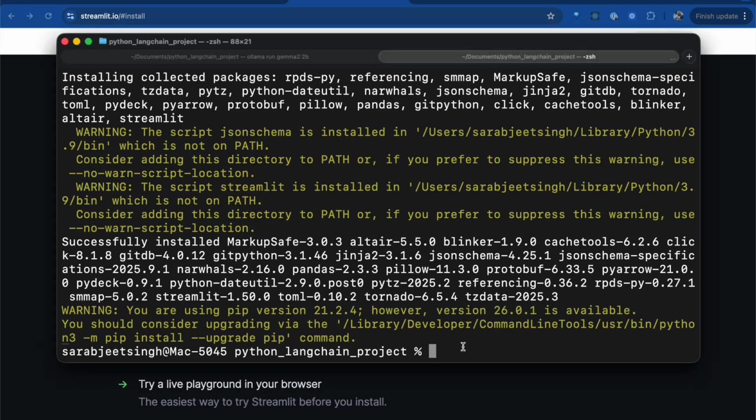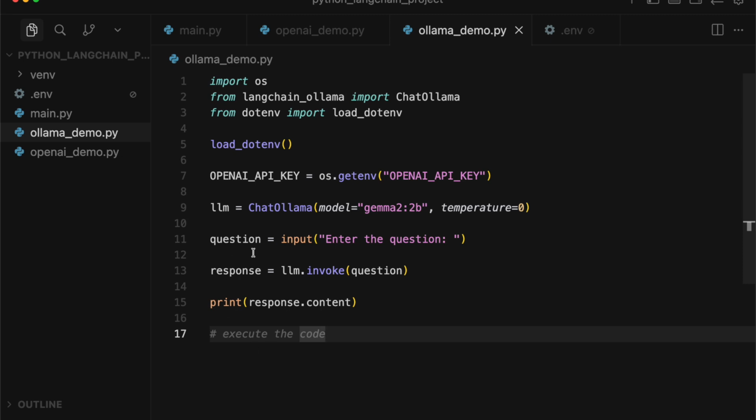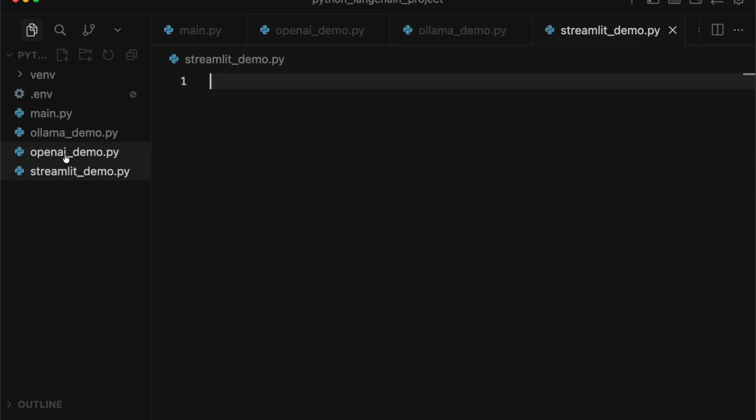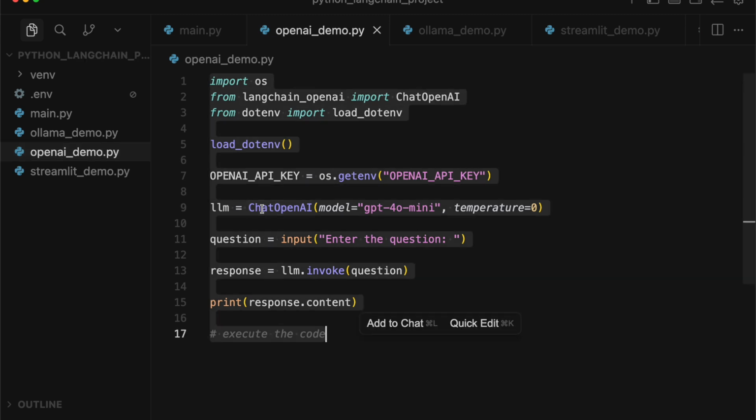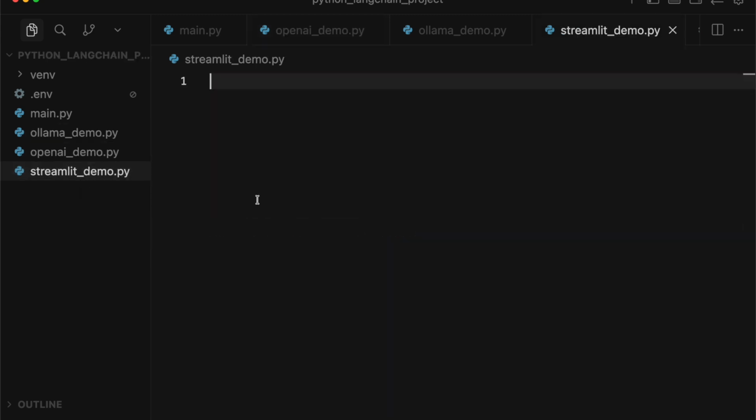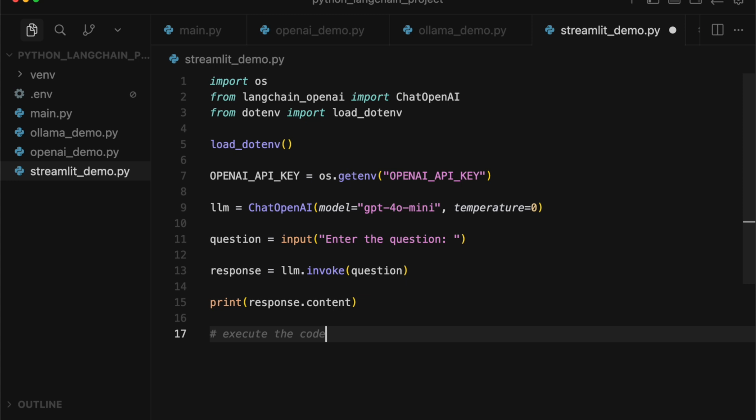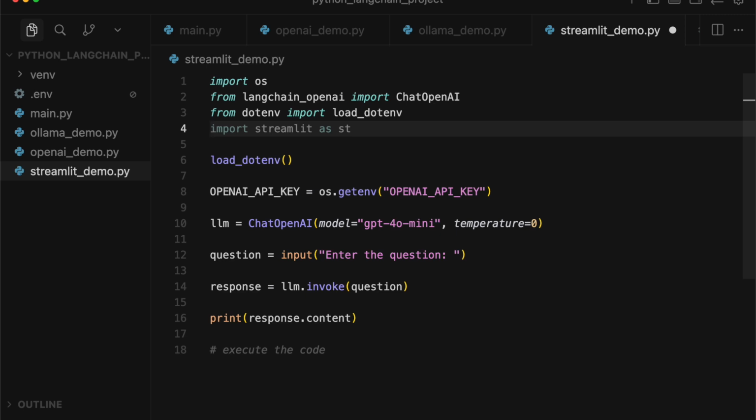Okay, so the installation is over. Now let's head to our editor and write the code for it. I'm going to create a new file for this demo and name it streamlit_demo.py. And let's copy the code from our previous OpenAI example and paste all of the code, because it's mostly the same code. And let's import the Streamlit package here: import streamlit as st, and then we will use it.